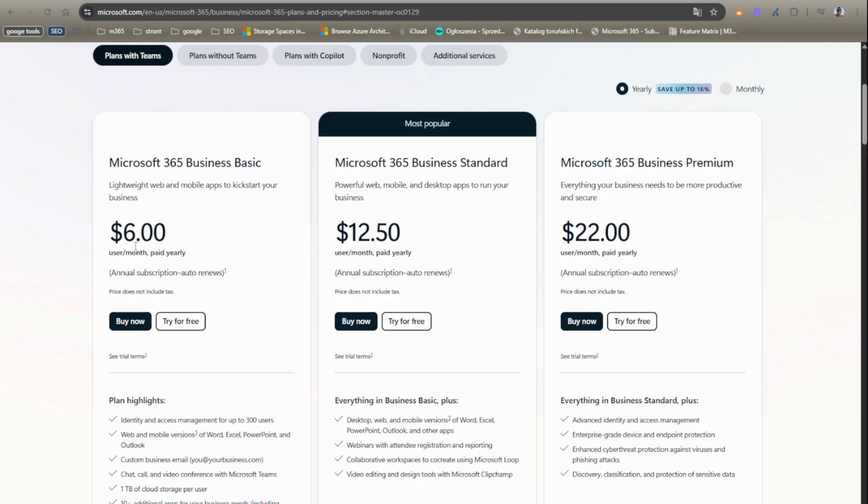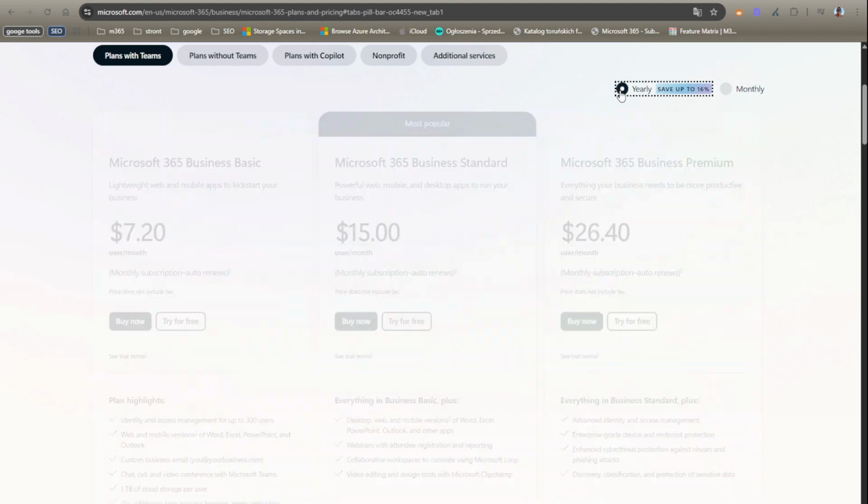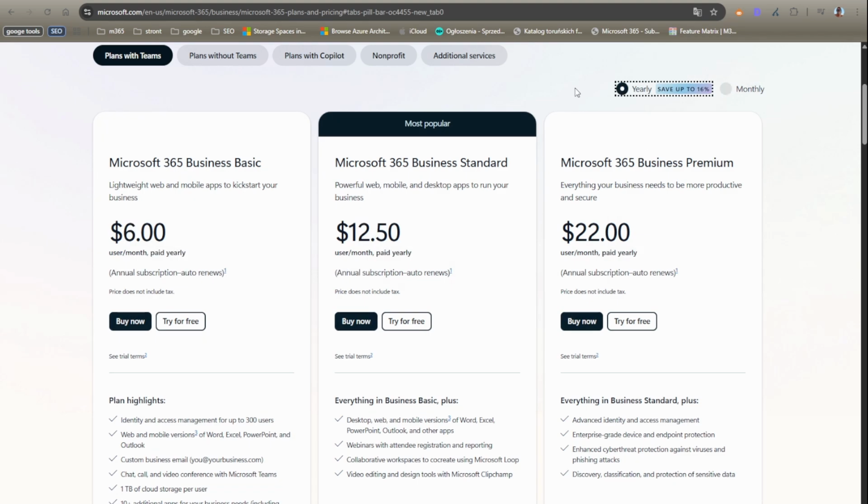What else? The tip for payment is the same. You can pay yearly and save up to 60%, or monthly. My recommendation, if you are pretty sure that you will be using some license over a long period, choose yearly.